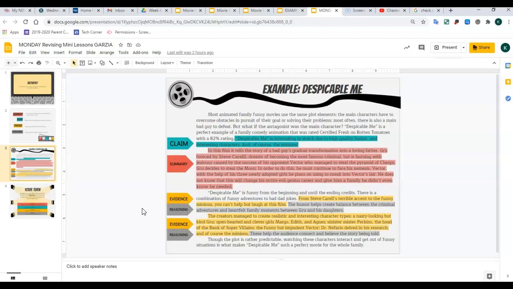A nasty-looking but kind Gru, open-hearted and clever girls Margot, Edith, and Agnes, sinister Mr. Perkins, the head of the bank of supervillains, the funny but impudent Vector, Dr. Nefario delved into his research, and of course the minions. These help the audience connect and believe the story being told. Though the plot is rather predictable, watching these characters interact and get out of funny situations is what makes Despicable Me such a perfect movie for the whole family.